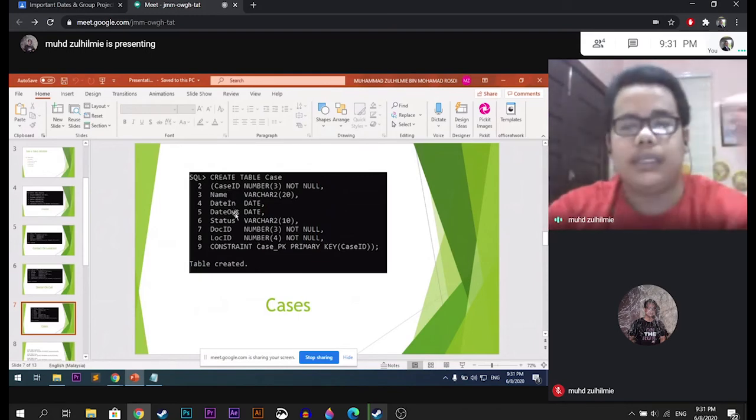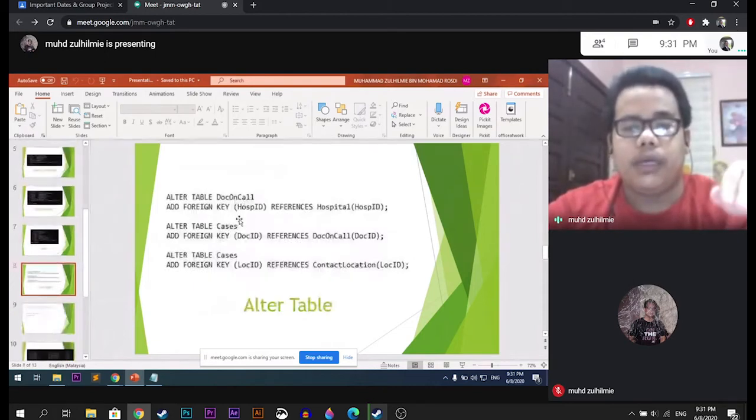So basically those are the four main tables that we create, and this is the alter table where you can see we add the foreign key in the on call. Alter table also for the cases, where we alter the table with doctor ID and location ID. Doctor ID refers to the on call. Foreign key for location ID refers to contact location. Both are foreign keys for the cases table.